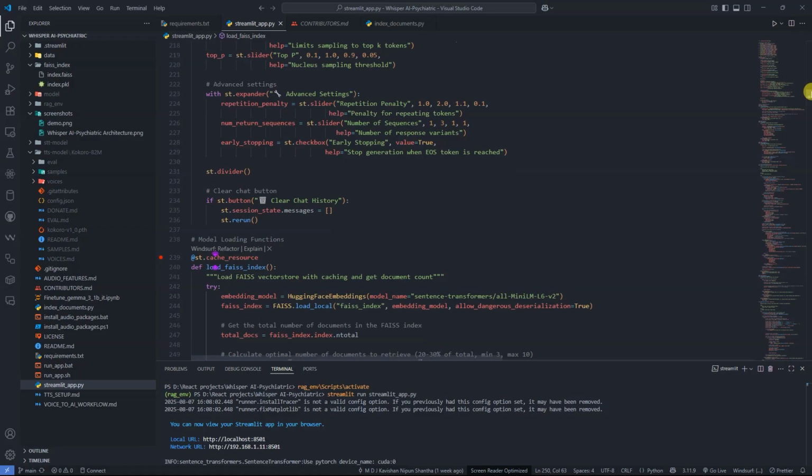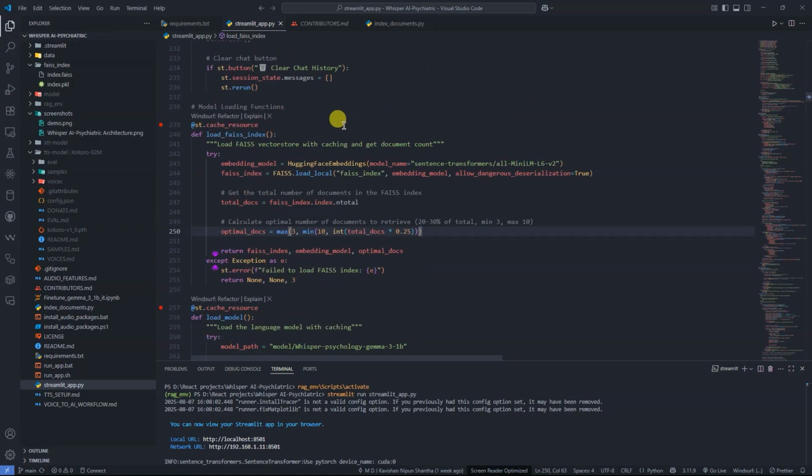The heart of our information retrieval system is the FAISS index. This is how we load it. The function loads our vector database which contains all our psychiatric knowledge. It uses the all-MiniLM-L6-v2 model to understand the semantic meaning of text. It also smartly determines how many documents to retrieve based on the database size.